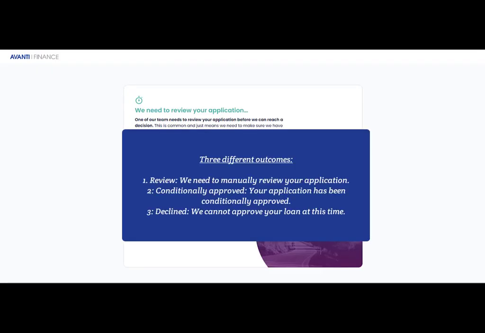This will display one of 3 outcomes, these being Refer, Conditionally Approved and Declined. Refer means we need to review your application. Conditionally Approved means that your application has been conditionally approved, and Decline means that we are unfortunately not able to provide your loan at this time.